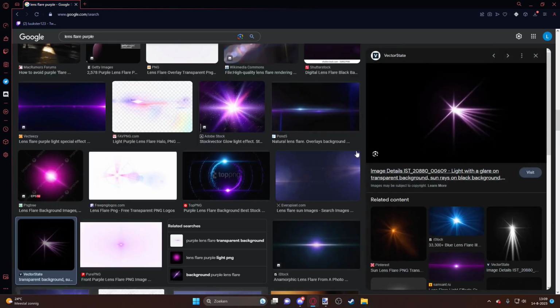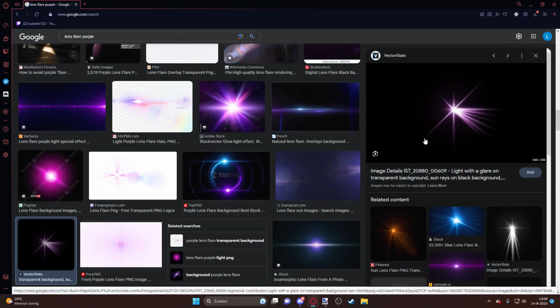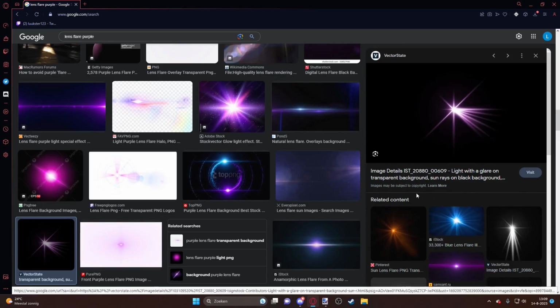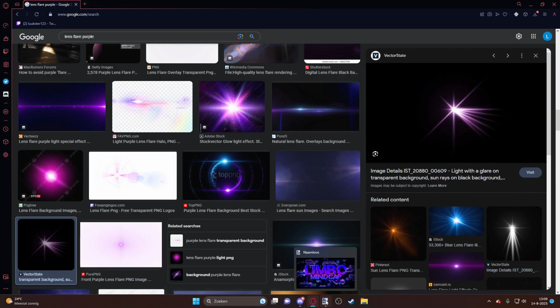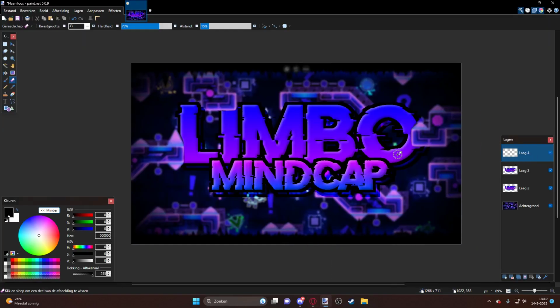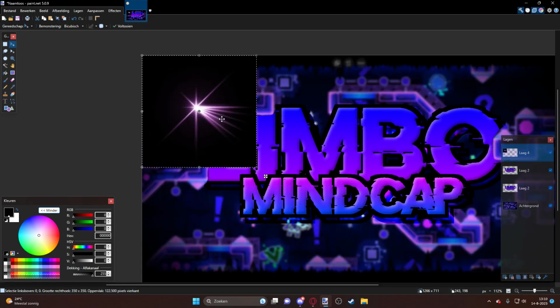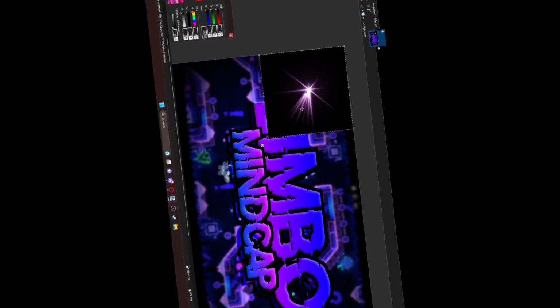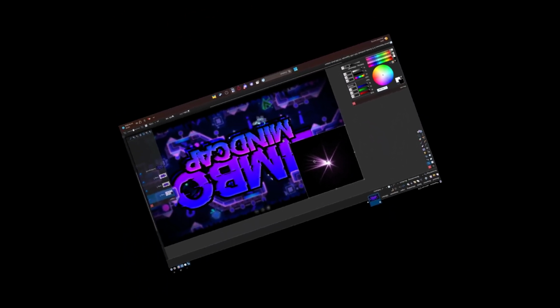And then once you have one that you like, for example this one, what you can do is click the right mouse button and choose copy image. For me, it's Dutch, but it should say copy image for you. Now go back to paint.net, go on this layer, click Control V, both at the same time. But now you're probably wondering, Luke, this is just a lens flare with a black background. You can't use this, it would ruin the thumbnail.